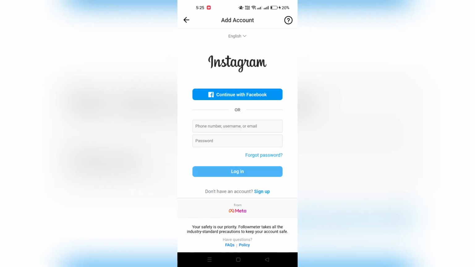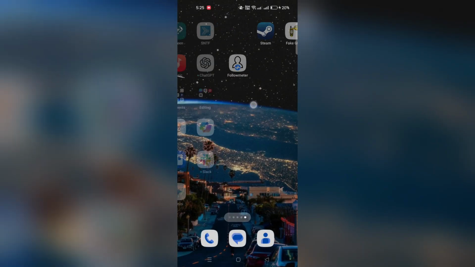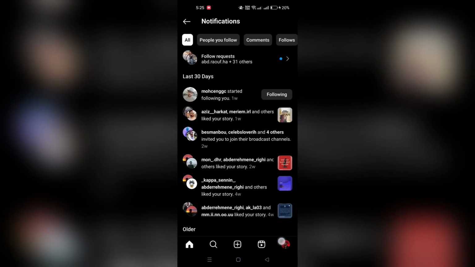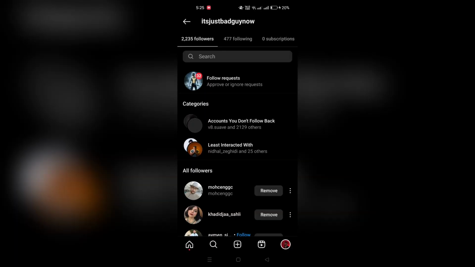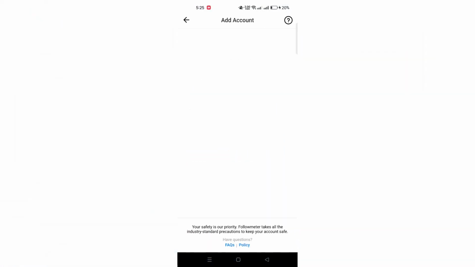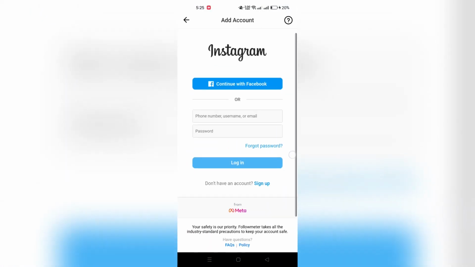After logging in, Follow Meter will analyze your Instagram account. It will provide you with various insights about your followers and following. Tap on the Insights icon located in the bottom left corner of the app, and from the on-screen menu, select Unfollowers. And then Follow Meter will generate a list of people who have unfollowed you since installing the app.